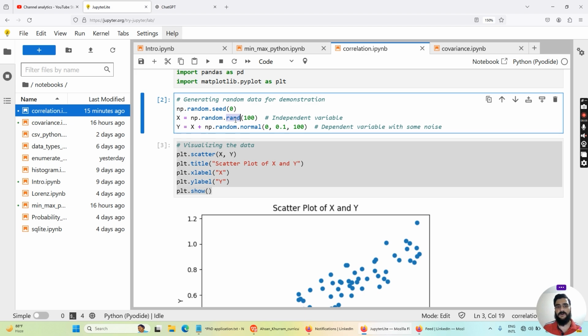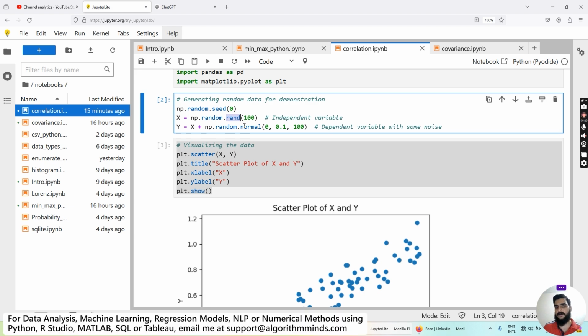Now let's move on and work on generating the dependent variable, which in our case is y. I'm initializing a variable named y, and I'm equating its value to x, plus I'm adding some random noise to it that follows a normal distribution. This function here, np.random.normal, generates a random set of values, and it takes 3 input arguments. You can see that 0, 0.1 and 100.